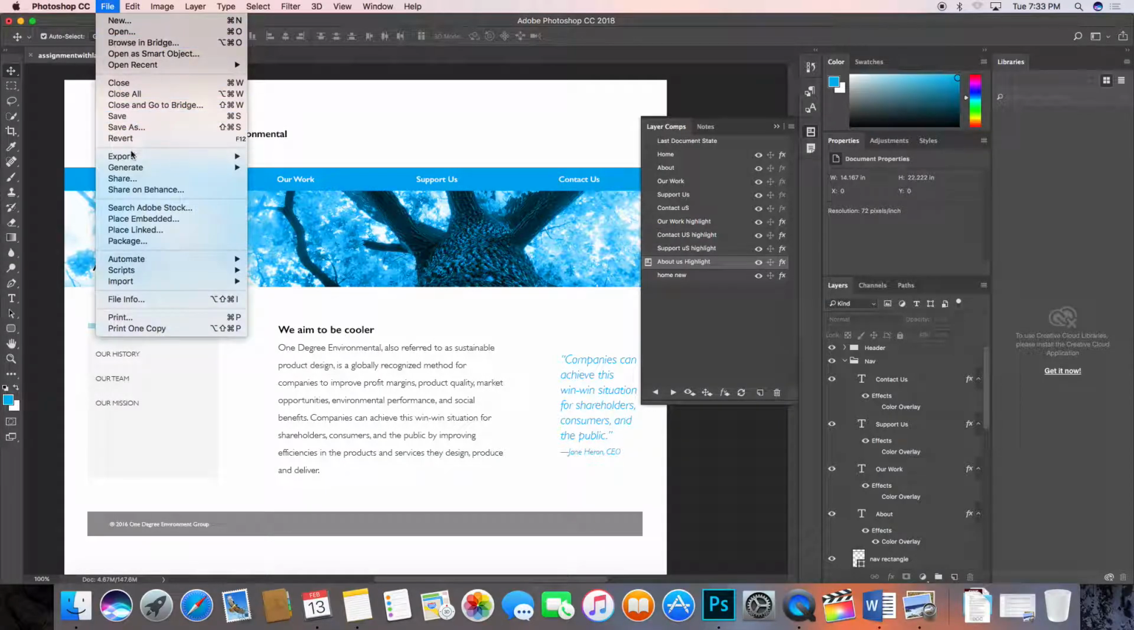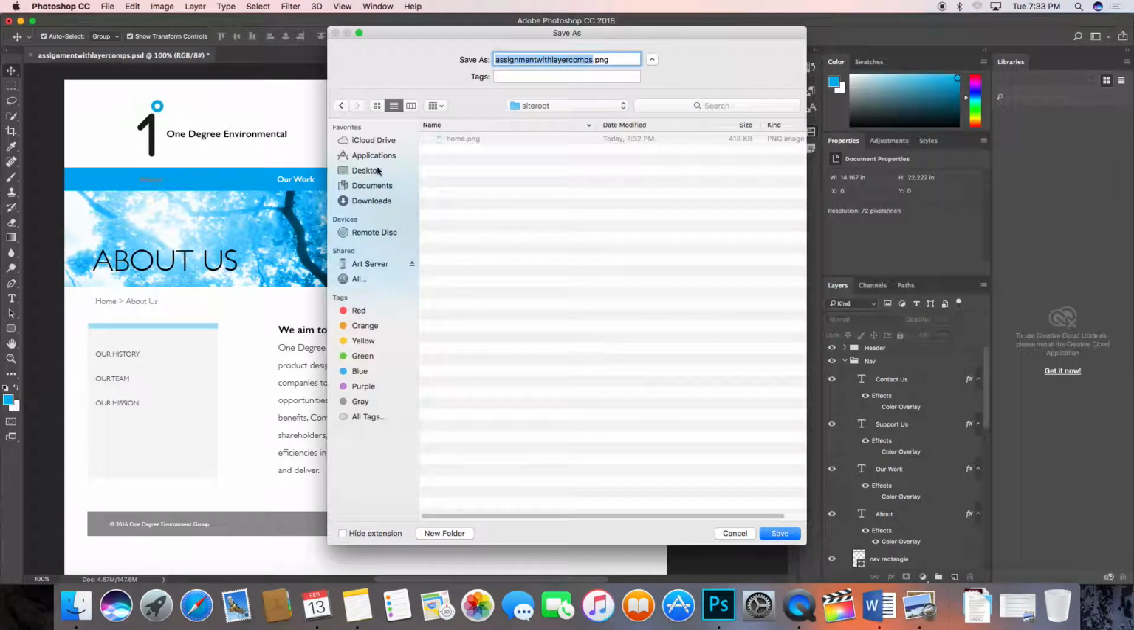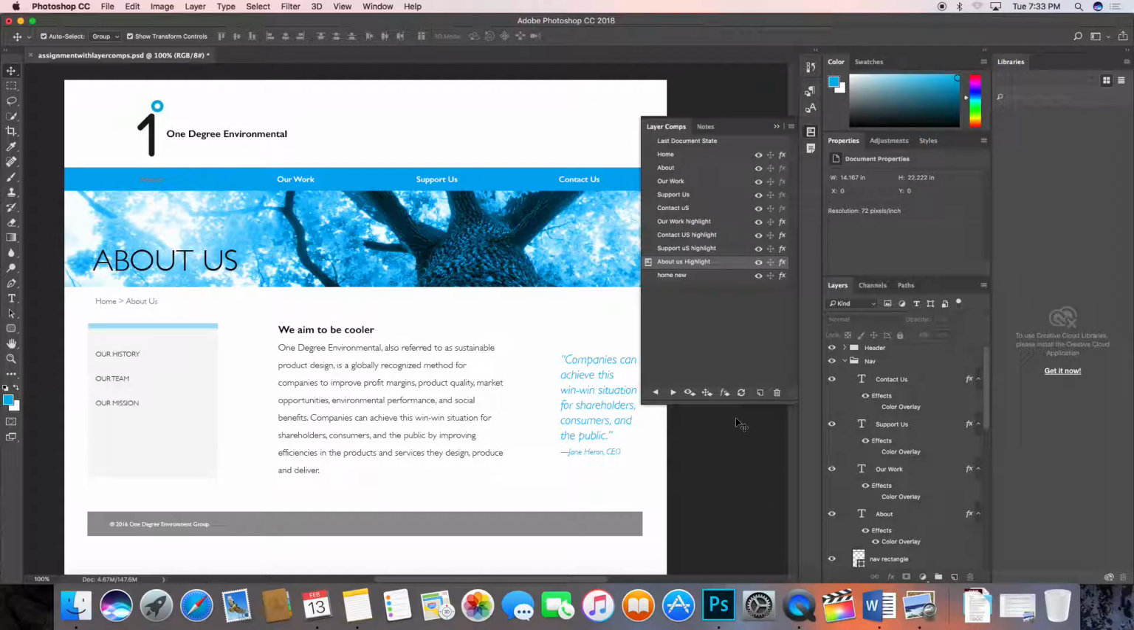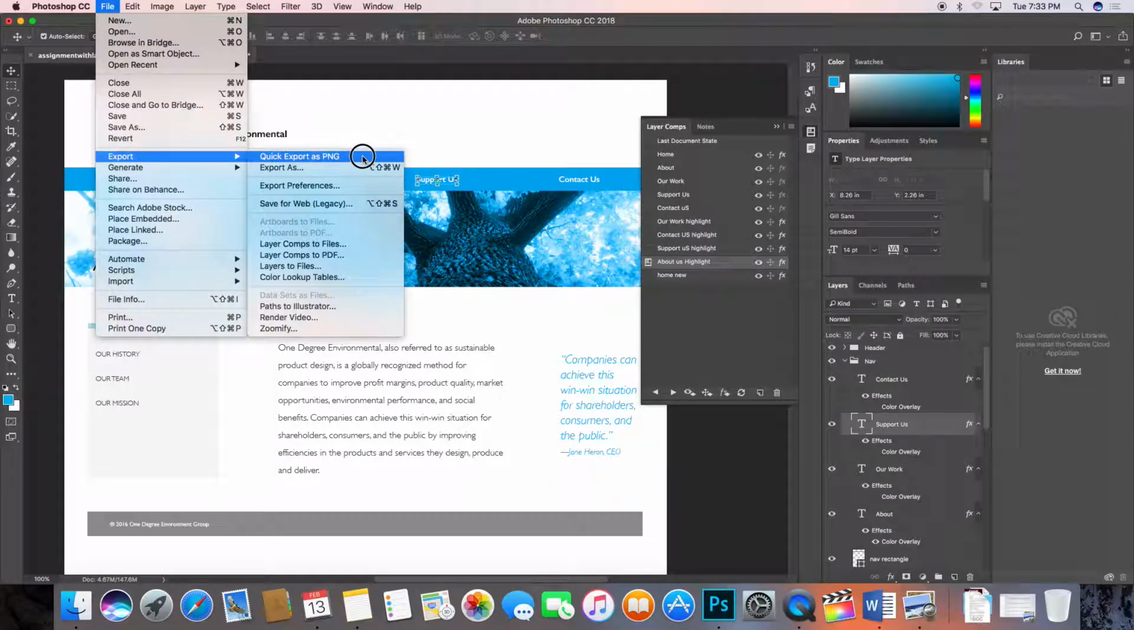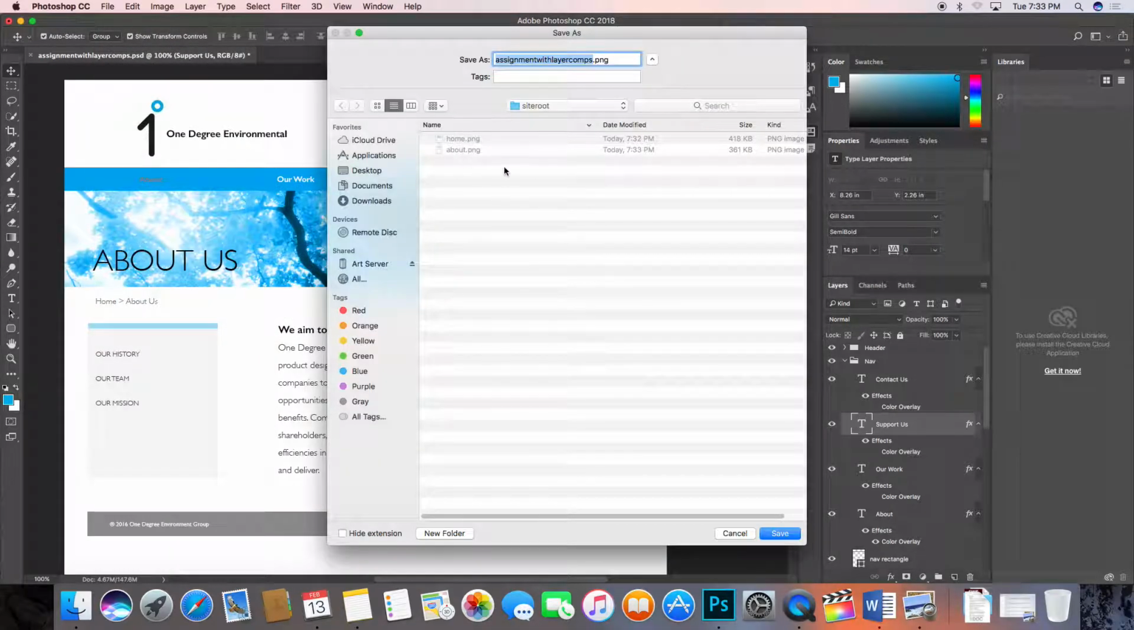Go to File, Export, Quick Export, and I'll call this image about.png and save it out. Once again, I use my layer comp to turn on About Us highlight layer comp, and I control the visibility of these highlights by turning off the color overlay on the ones that didn't need it. And then go to File, Export, Quick Export as PNG, and then overriding, and then writing the about.png file.